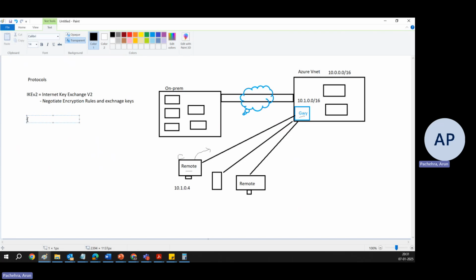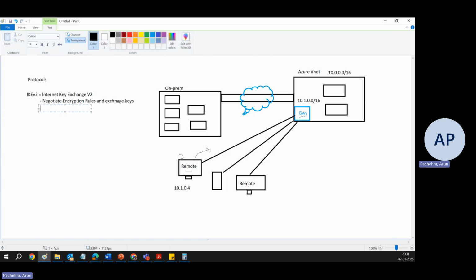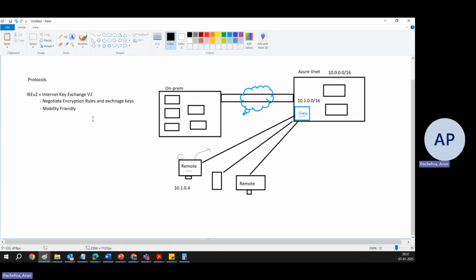If your device switches networks, this is a very important point we should write here so that we can define at the end, mobility friendly. So if your device switches networks like from Wi-Fi to mobile data, IKEv2 keeps the tunnel intact without breaking the connection. You might have seen that. If you have, you can comment. If you have not, keep observing, you'll find some.